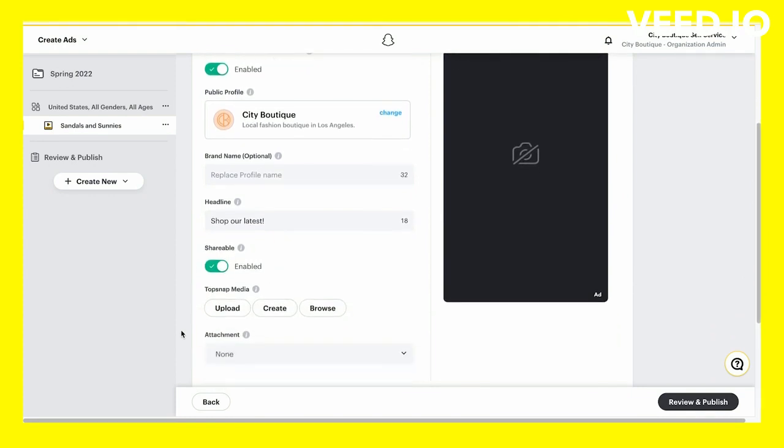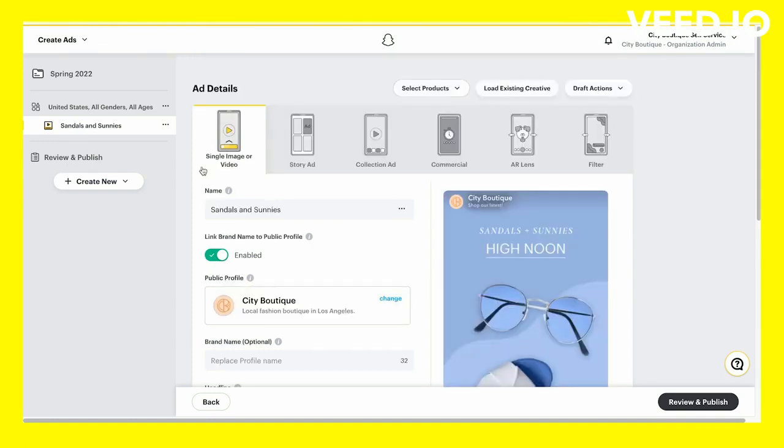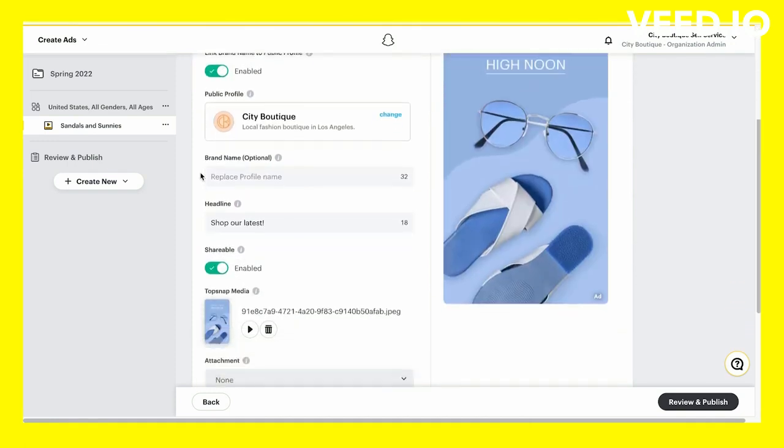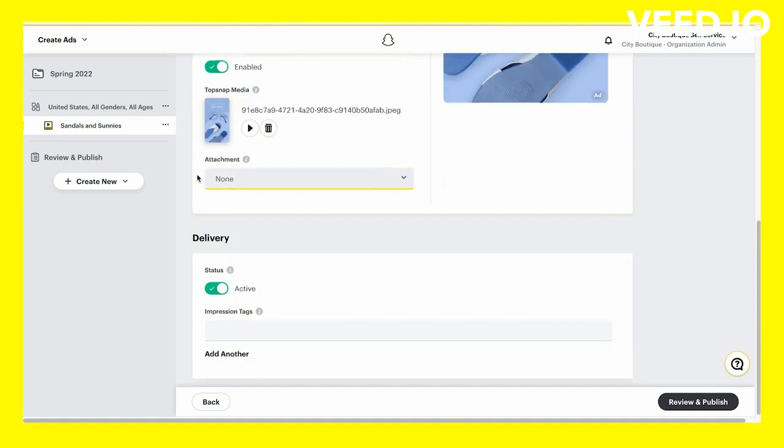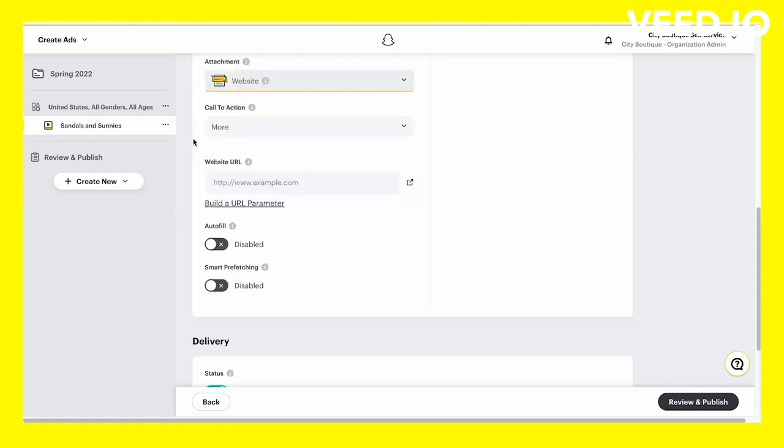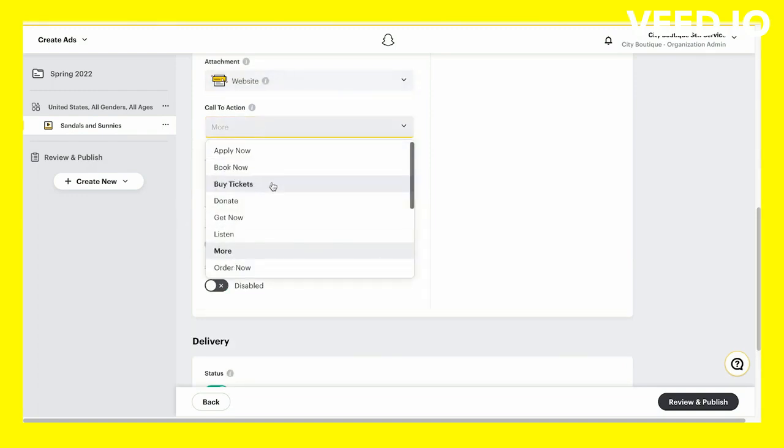When adding in your visuals, you can upload a media file from your computer, create a new image or video in Snap Publisher, or browse your creative library of visuals you've used before. If your ad has the option for an attachment, select attachment type, CTA, and other details, depending on the attachment. Next, apply a CTA, or call to action, which sets the action you want Snapchatters to take on your ad.